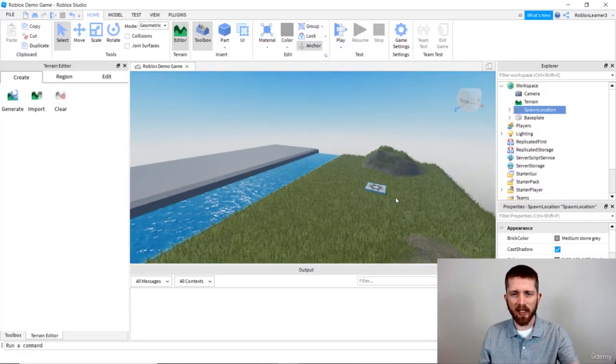Welcome back. So now that you know how to create terrain and landscapes for the games that you're creating in Roblox Studio, we're going to move on to placing parts and models into the game, and this is going to make it much more interesting as we move forward. Let's get started. So we're working in Roblox and we have a terrain that looks something like this.